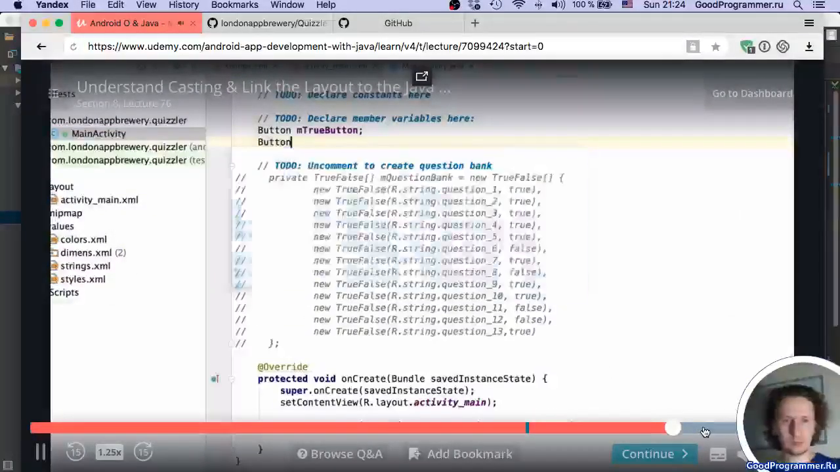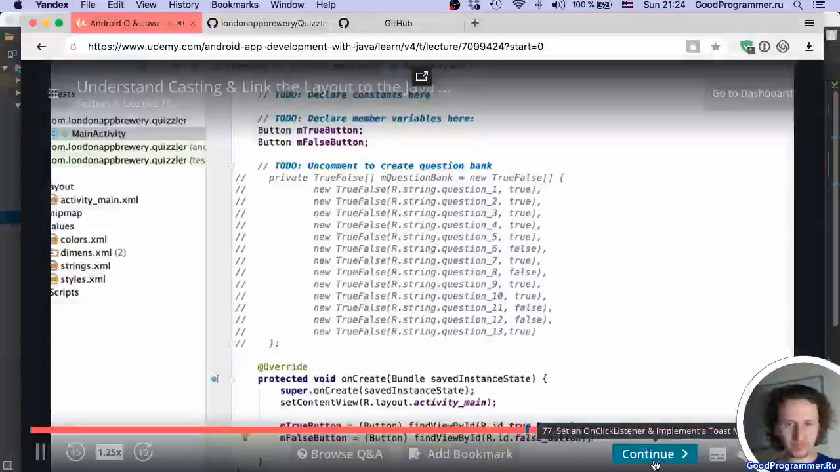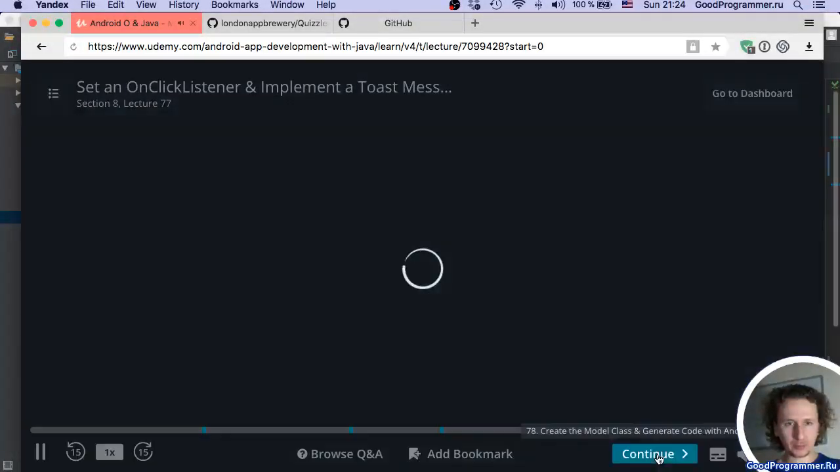And here's the solution. We create a member variable called and false button, and then we use find rules for casting in order to convert objects of one type to objects of another type. In the next video... Так, пошли next video.